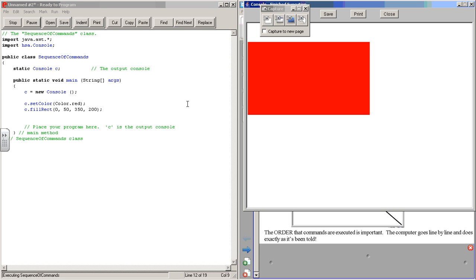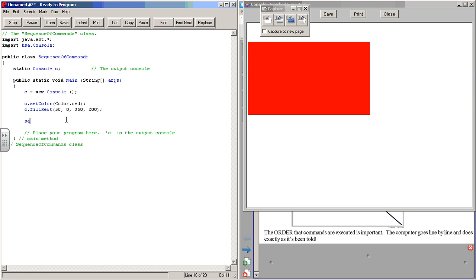Isn't that fantastic? Okay, and I'm just going to build a little bit of a picture here to show you the order of the commands is important. This is going to be moved over here instead of 0, 50. I'm going to have 50, 0. And then I'm going to set my color to white.